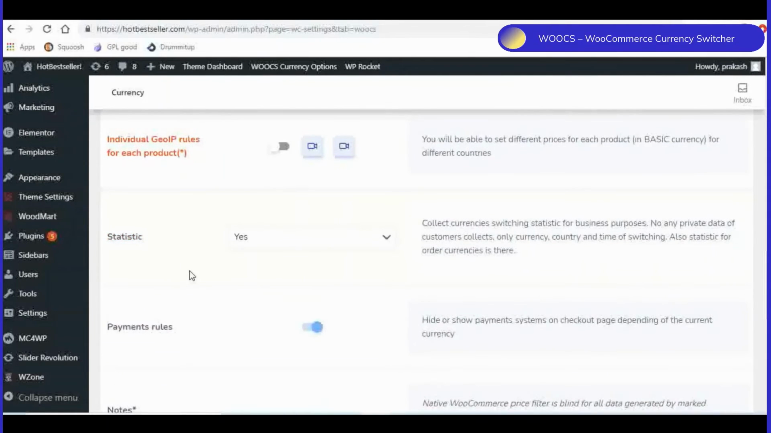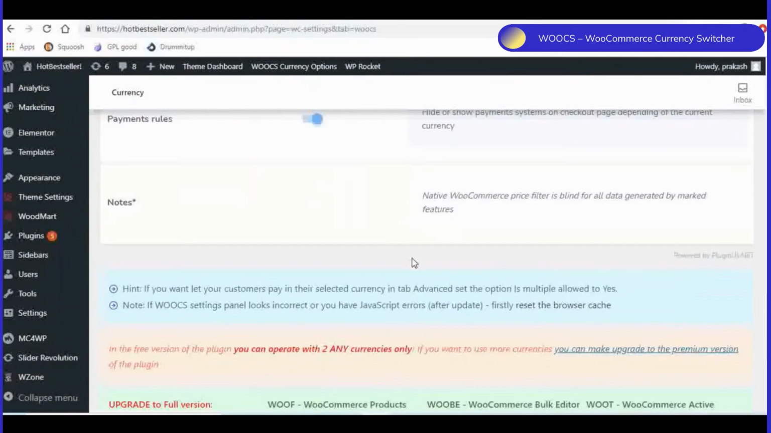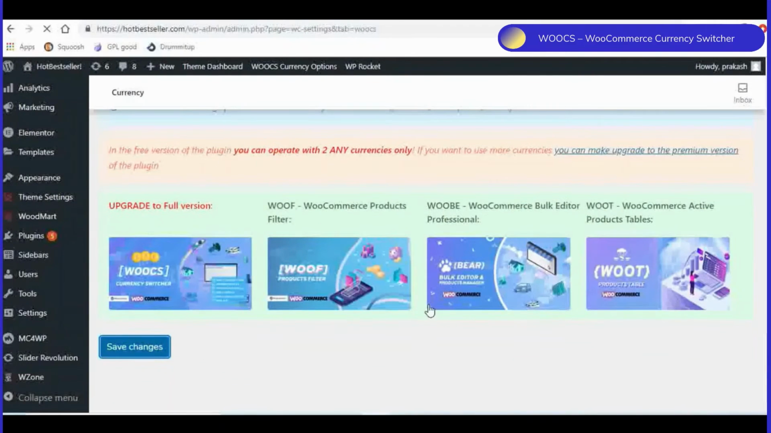There are certain things like the statistics and other things. So as we had seen in previous plugins, we can have the statistics as per the currency. So you will get to know under which currency you are getting how much volume of the business. So I have enabled that, and let me save this.